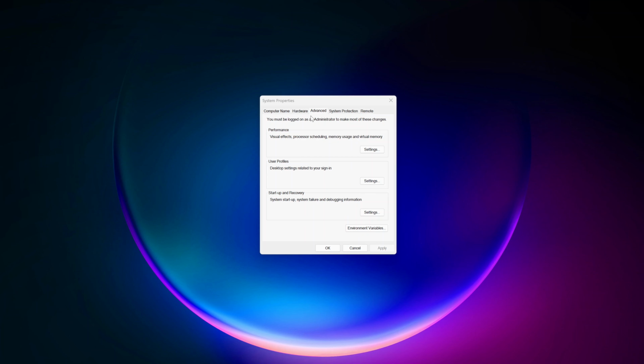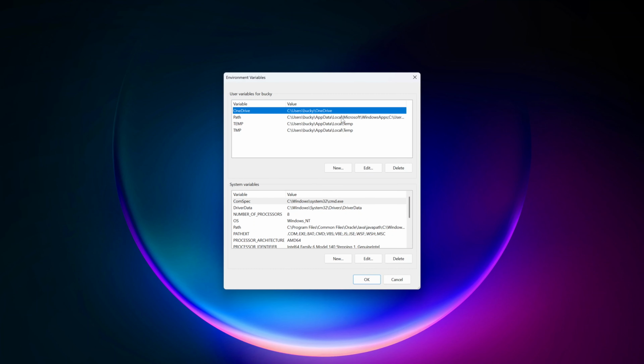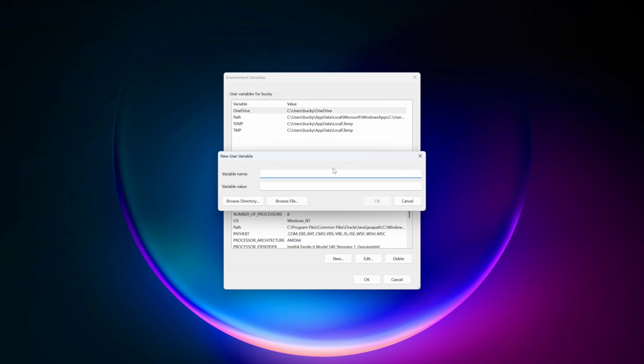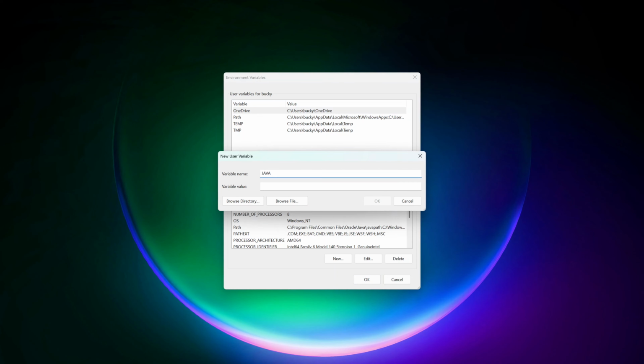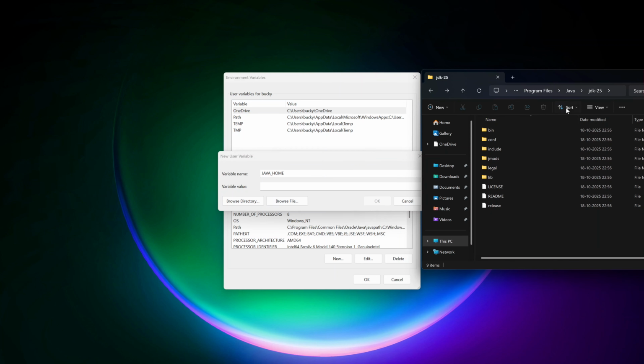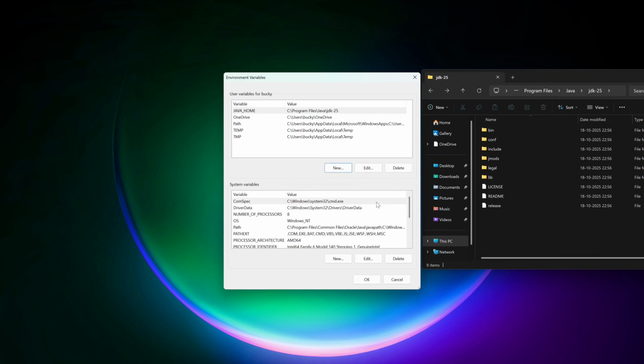Once the installation is done, open the environment variables again, and currently we don't have anything. We'll add a new environment variable called JAVA_HOME. The value will be the path where we have installed Java. The version that we have installed is JDK 25. So you just copy this path, and click on OK.